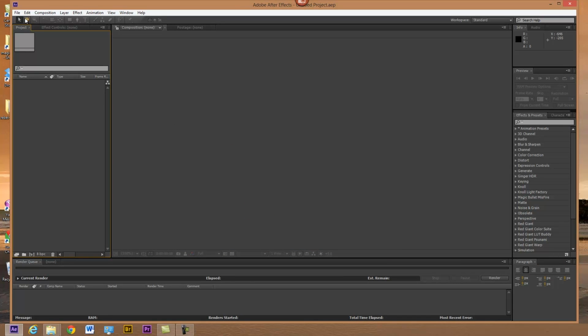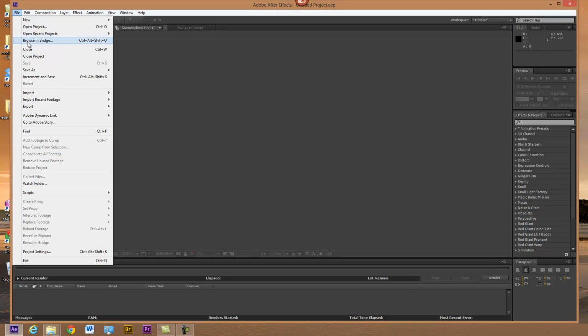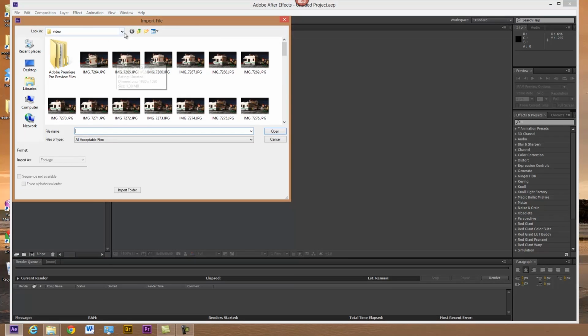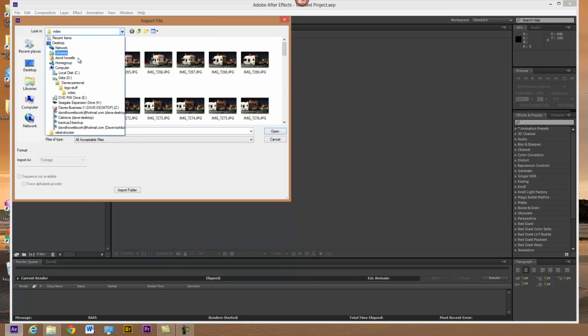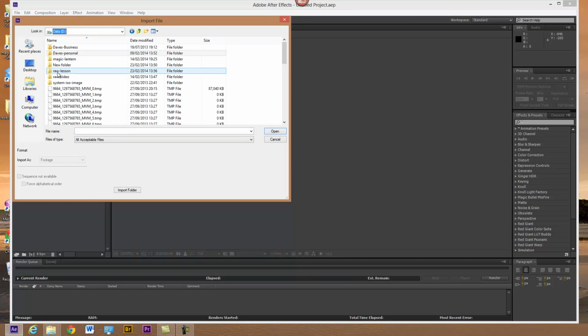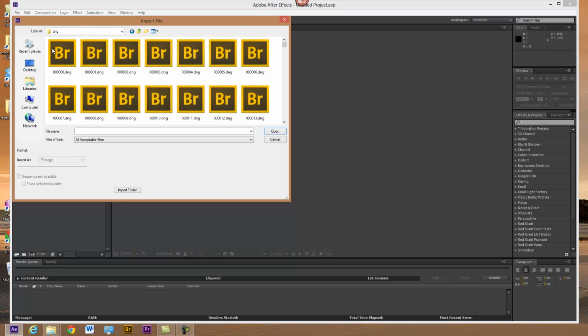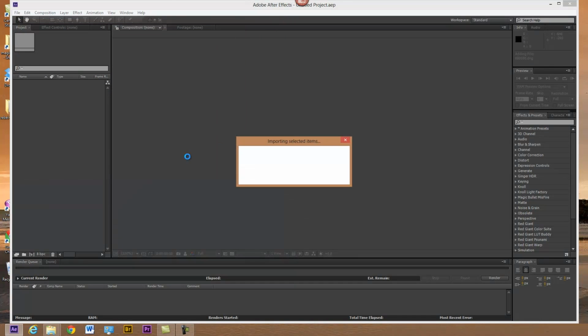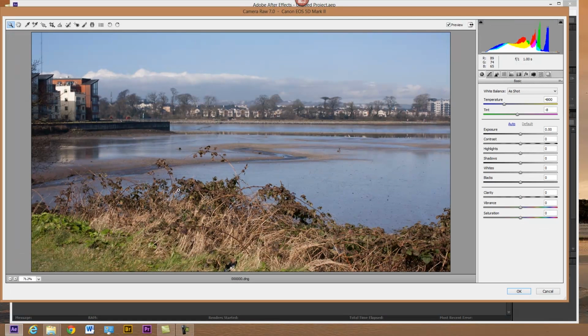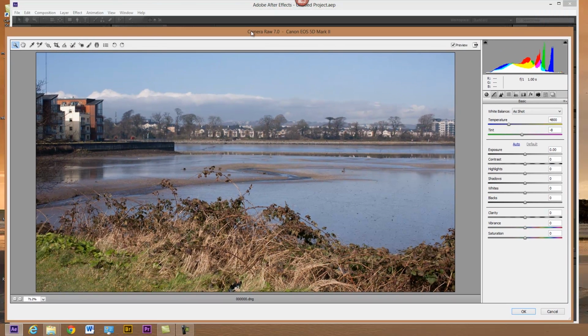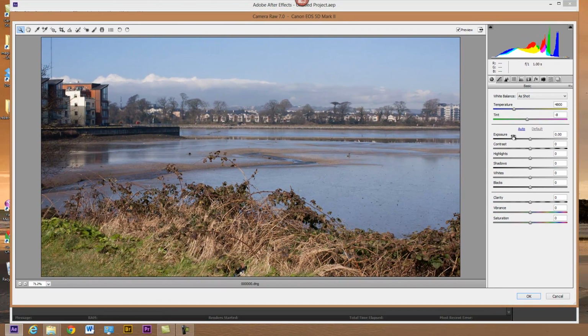Having opened up After Effects, what most people do, and you can do this, but I'll show you a better way I think, is you can just go File, Import, File, and then go and find the file you want to import. It's the DNG file, the first one in the sequence is 000, and just open that. And it immediately opens up Camera Raw, you can see there, and you can work on it.